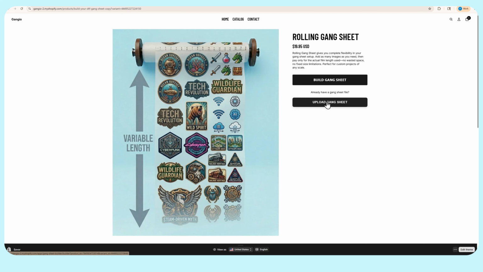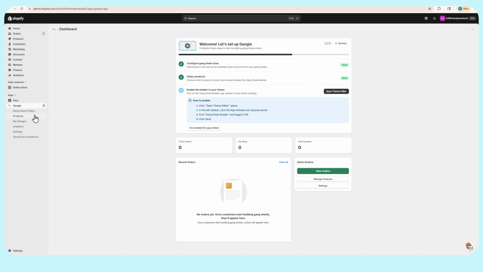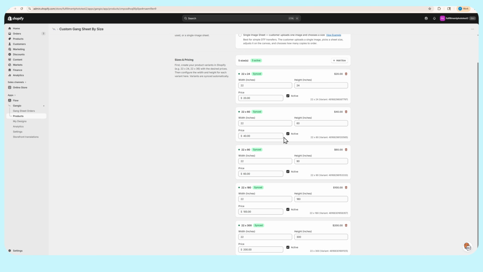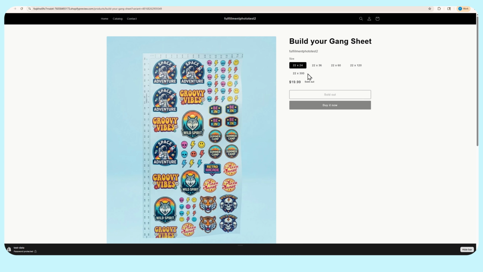How to show the Build It buttons on your website. In our previous video, we created a product and configured the sizes. If we go to the product on our website, you can see the sizes there. But these are the default buy buttons from Shopify. We need to replace these with the Build It buttons.